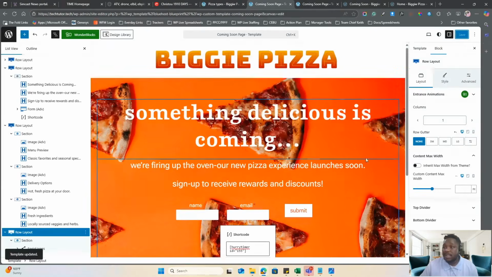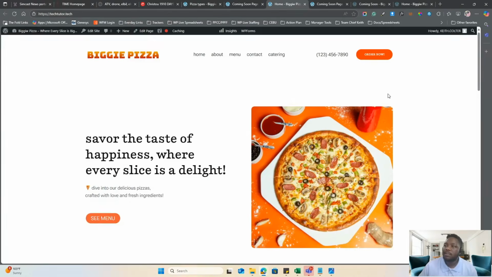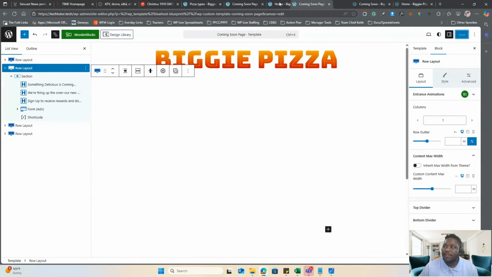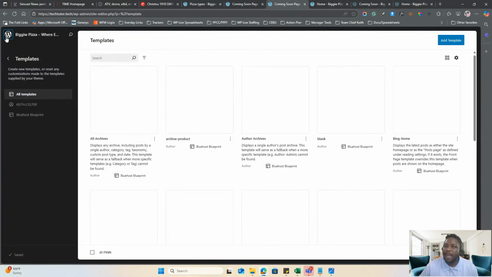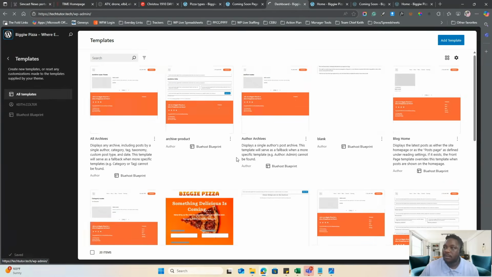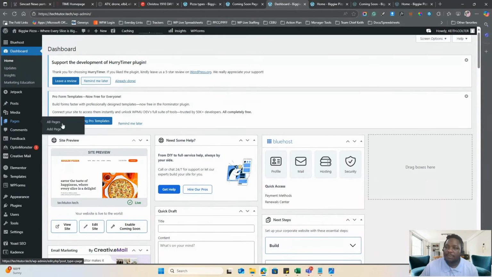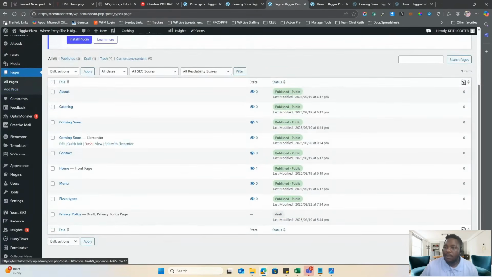Now, since this is a template, if we click preview here, it's going to take us to our home page. This is why I always work with an extra page open. So let's open up the coming soon page here. We're going to click back on that W to go back, and then click on the W again to go back to the dashboard. We're also going to go to pages, all pages here, and then view the coming soon page.